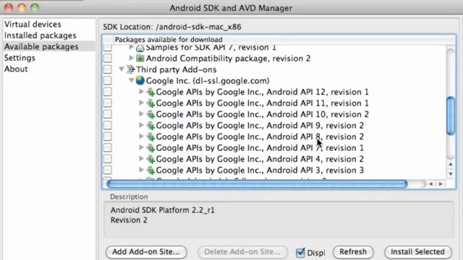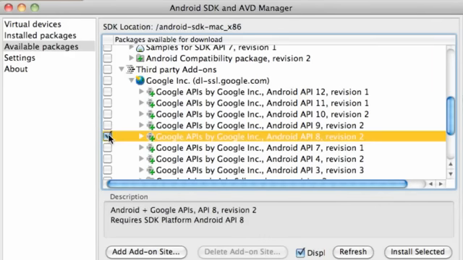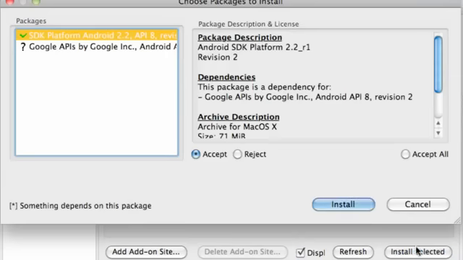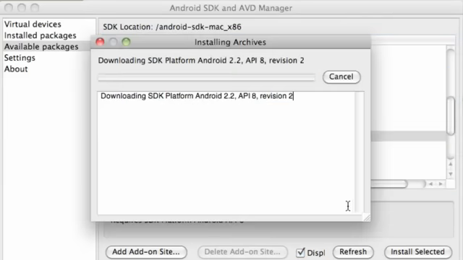And again, we're going to select API level of 8, which will be for the 2.2 platform, and then we're just going to hit install selected. Again, APIs are basically like some resources that we can use when developing our applications. All we have to do is say accept all, install.